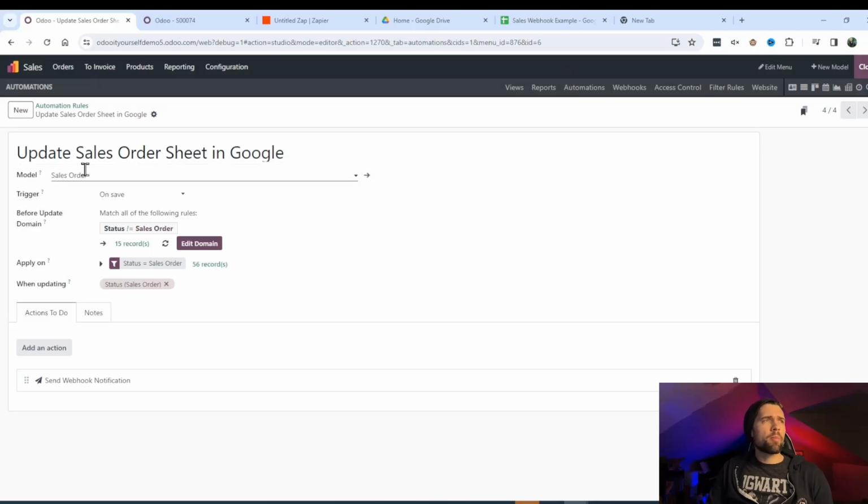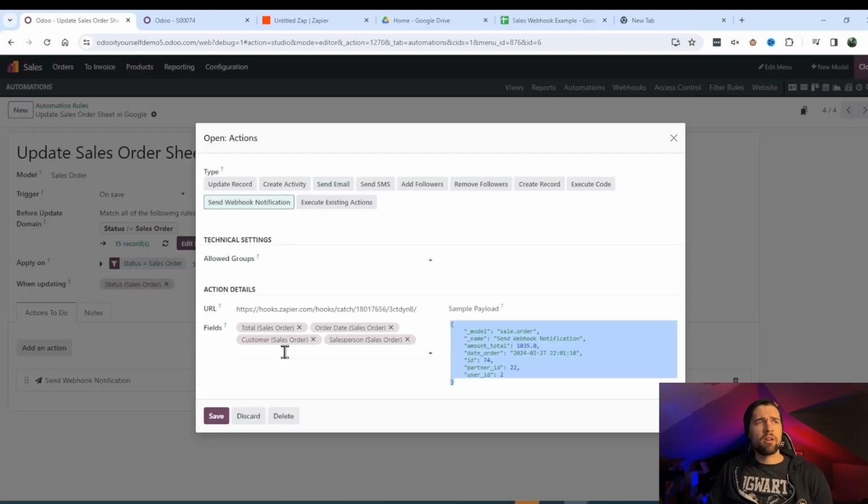So we've got our automated action here. It's supposed to update our sheet in the Google Drive with sales orders when they're confirmed. We've got a simple action here that's sending these fields, but it's only sending the raw data, meaning that with a relational field, we're just getting the ID, and we also have to have the technical name as a header, which we don't like either of those things.